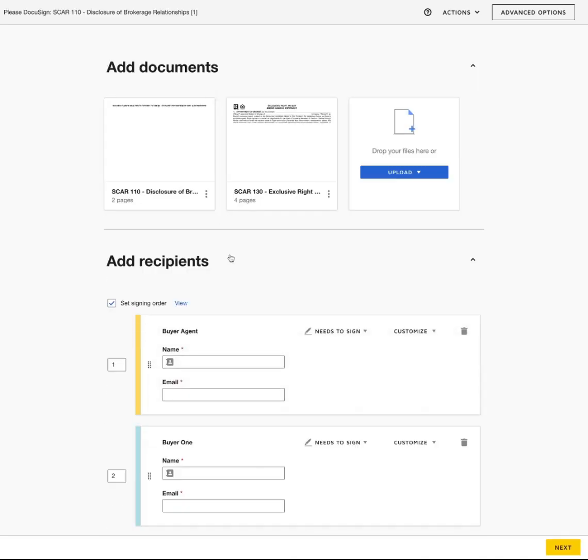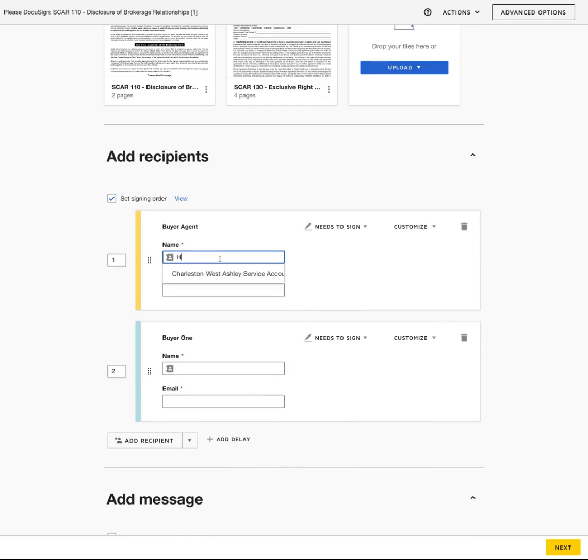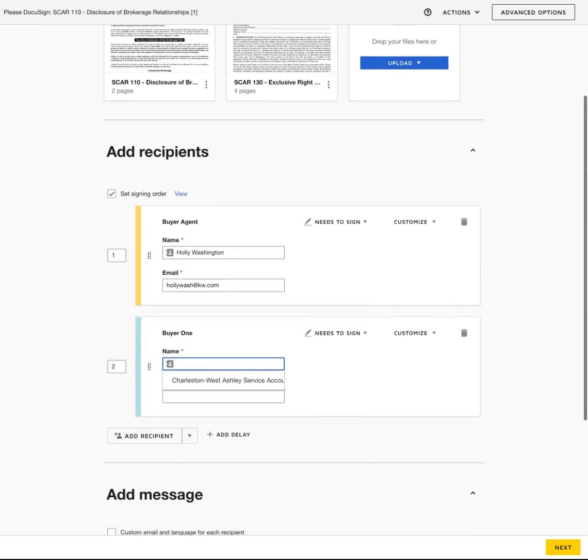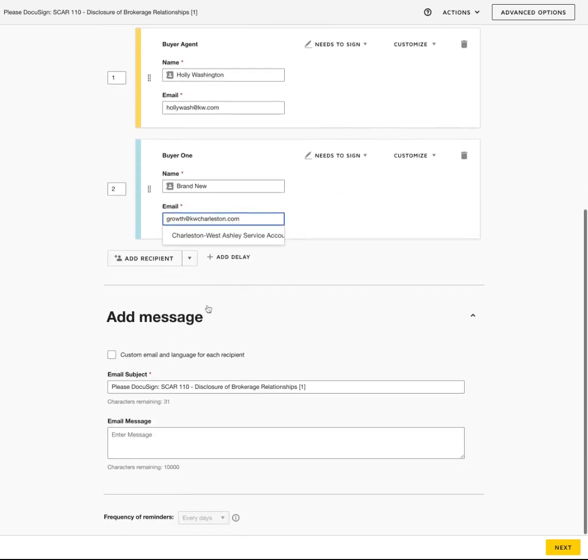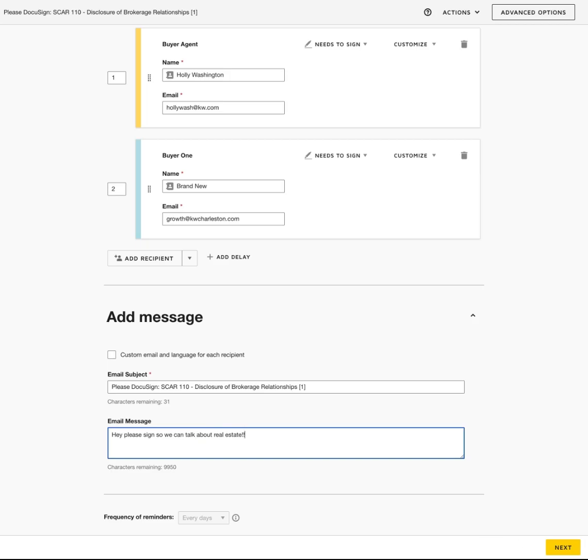This is going to pull you over where you can add their information. So buyer agent, this is me. Okay. And then for my first buyer, I'm just going to do brand new. Okay, that's just another email that I have. Here is where you can add a little message. Hey, please sign so we can talk about real estate. Okay, and we're going to hit next.